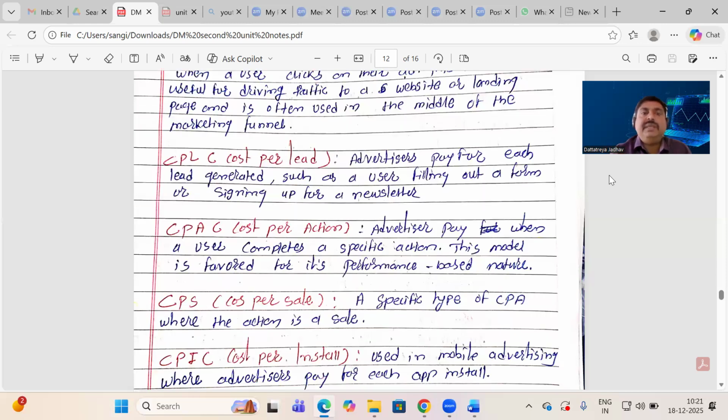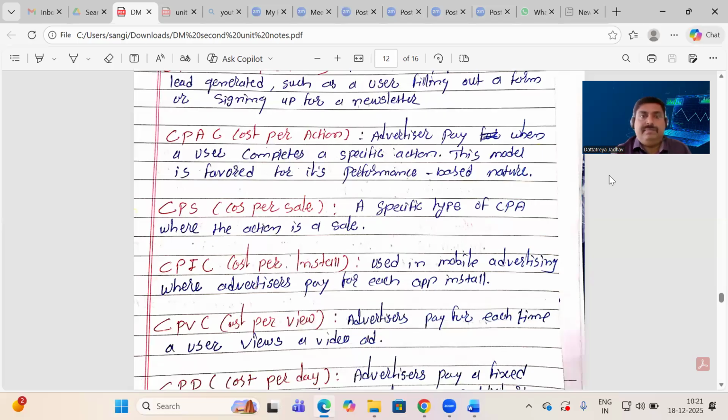Next, CPS, that is cost per sale. It depends upon the sales, how many sales are made. It is a specific type of CPA where the action is a sale. So the action here is selling, selling of your product, your application, your function. After selling, they only pay for that.